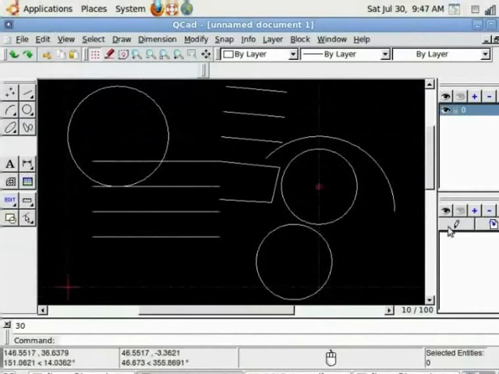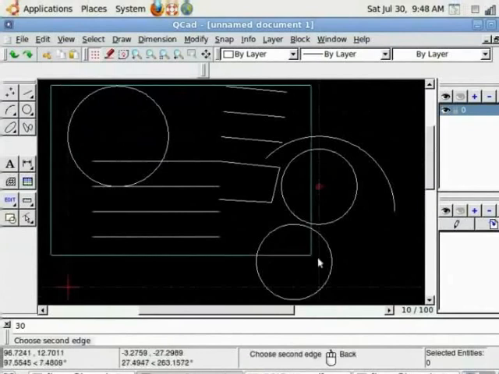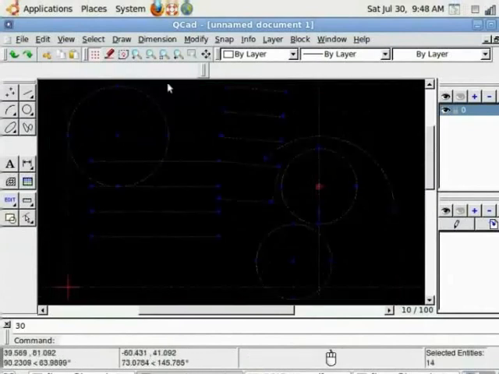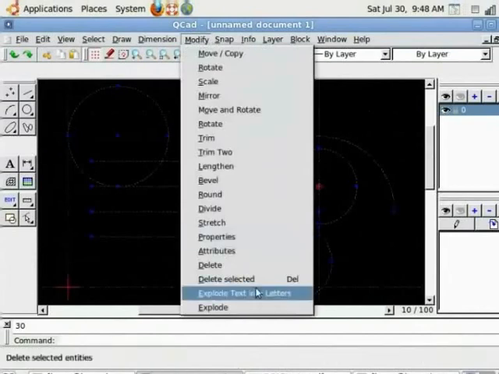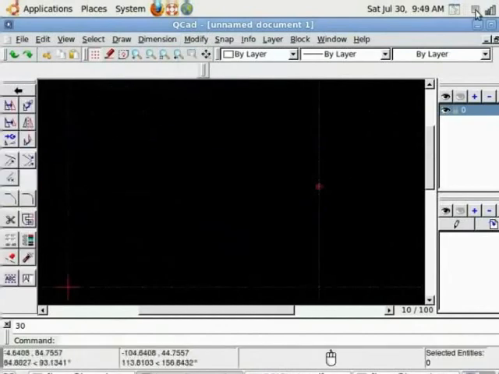Let us try a new drawing file. Let me clear this area. For this I click at one corner, select, and then from top menu I go to modify, delete selected. Every drawing in Qcad starts at absolute 00 position, which is marked by this red cross hair on the drawing area. Every other point is drawn in relation to this absolute 00 point.